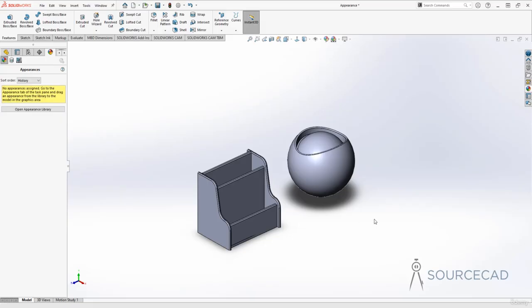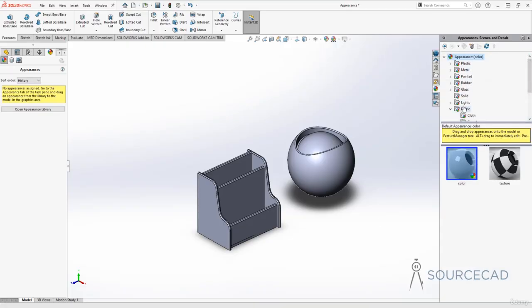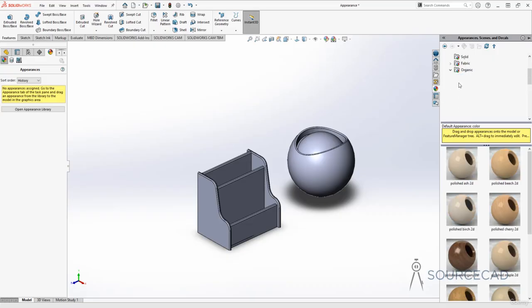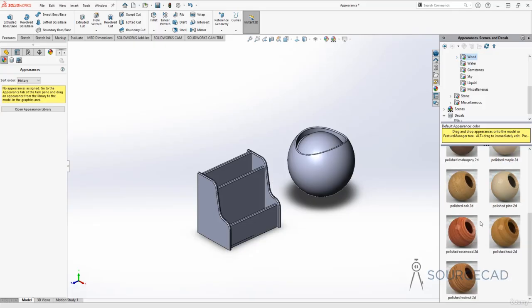Let's start adding the appearances, and this time I will select the appearance option here. And we now have all of these materials. Let's start with wood, and the wood is available in this organic folder. So let's go to organic and I'll expand it, and here we have wood. These are all the wood materials we have, and also you can see the preview here.